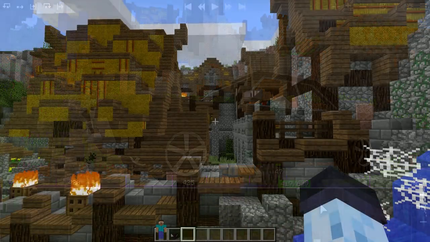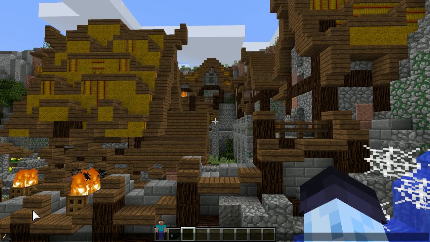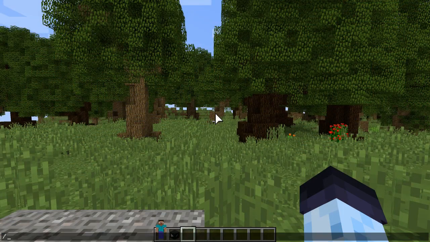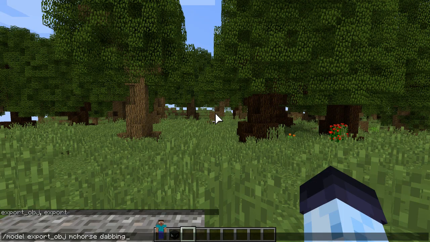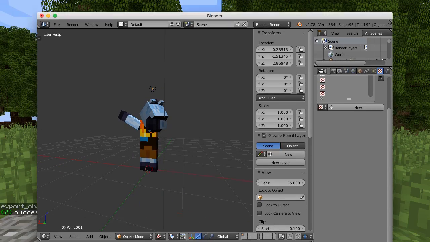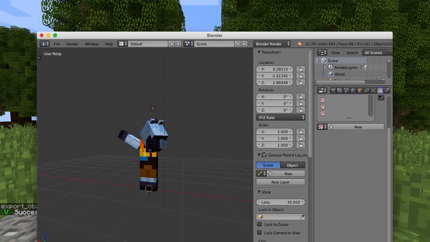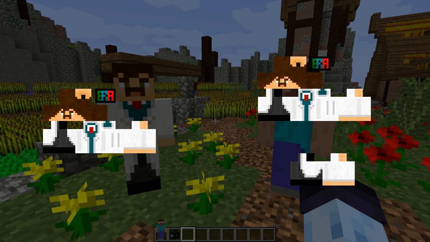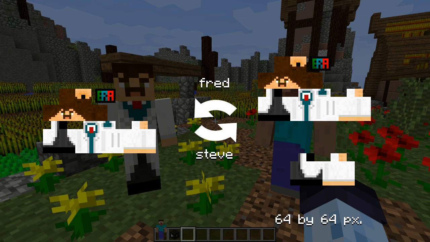Also, I added few useful commands in this update, which should simplify some miscellaneous tasks. Model command got two new subcommands, export obj and convert. Export obj subcommand exports a Blockbuster model into obj, with optionally specifying a pose, which is very useful for thumbnail makers or animators. Convert subcommand allows you to convert Minecraft skins between 64 by 64 pixels and 64 by 32 pixels formats.